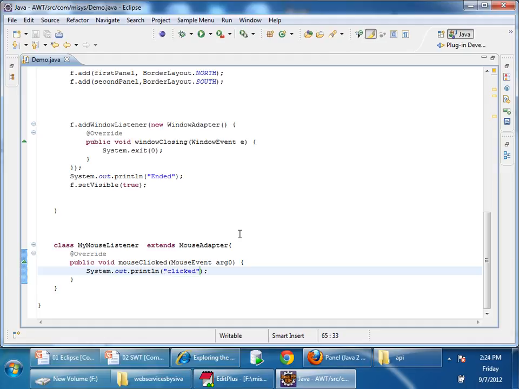The mouse event fires when you press, and after you release it, it is a full click. Press and release is the click. Just press.